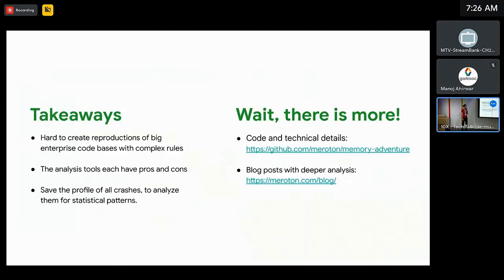So our takeaway is that we don't have a solution. We don't know how to find the memory thief, but we think. And we tried to create a big, hairy code base, which we can do, but it's not representative of large corporate code bases. And the analysis tools each have their pros and cons. But we think that if you can profile a lot and save them within CI and go back and analyze what's different in the patterns between successful builds and crashes, that may be very useful.